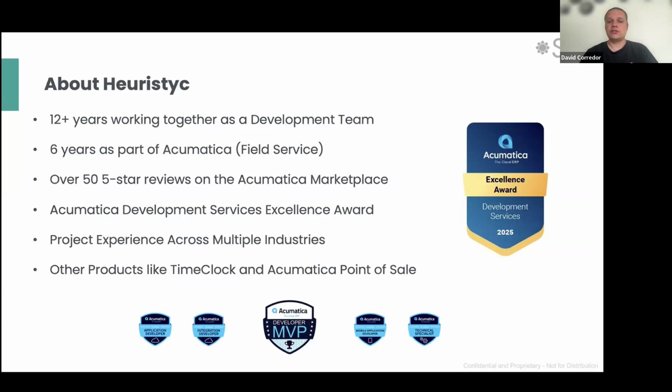We have over 55 5-star reviews on the Acumatica marketplace, by far the development services partner with the most reviews, all 5 stars. And this year we won the Acumatica Development Services Excellence Award at the Acumatica Summit. Our team has delivered at this point over 400 projects in the past 3 and a half years, so we are very well versed across the entire Acumatica. And we do have other products as well, like the Time Clock, which is a clock-in, clock-out solution designed inside Acumatica, and the Acumatica Point of Sale, which is an official Acumatica product as well.